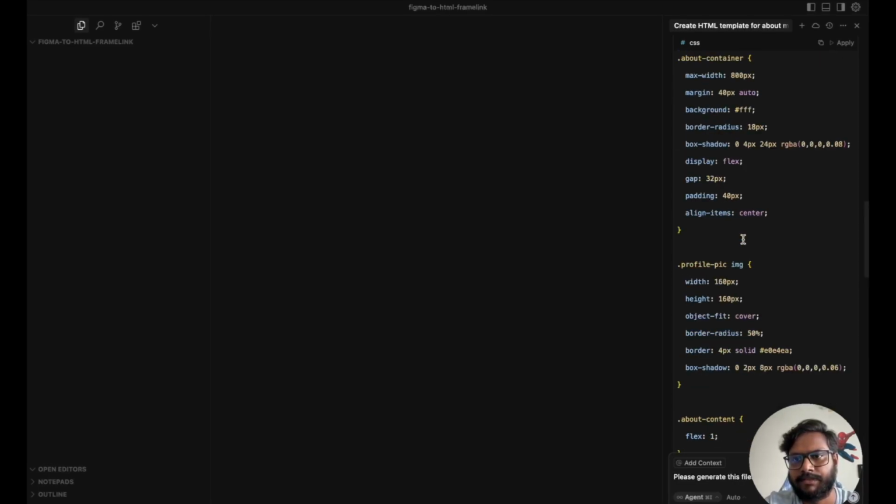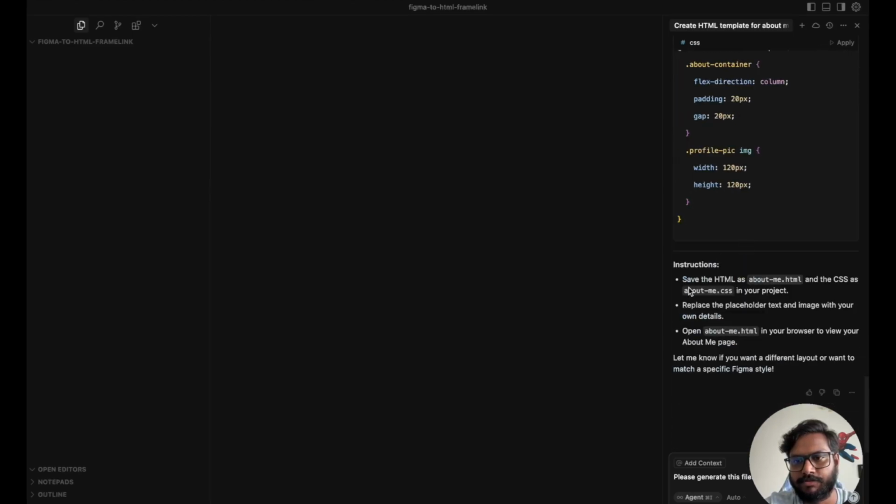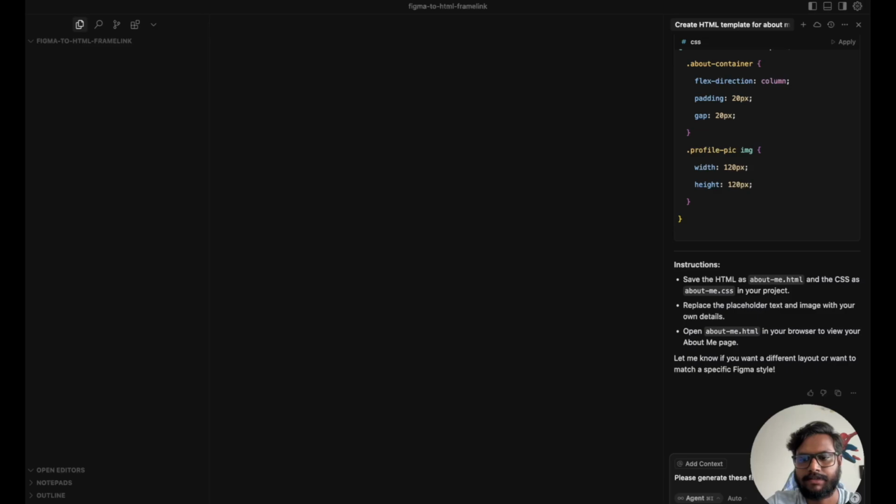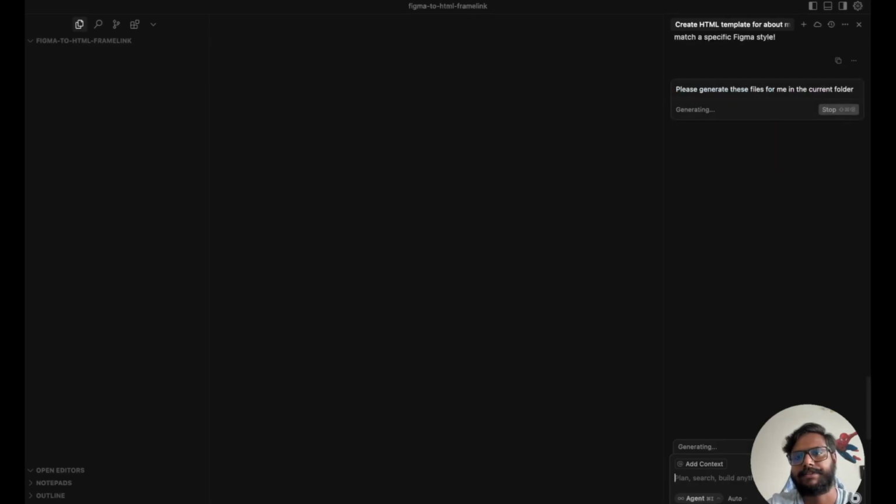It has given me this code and is asking me to create files for my own, but I'm going to say, please generate these files for me in the current folder.